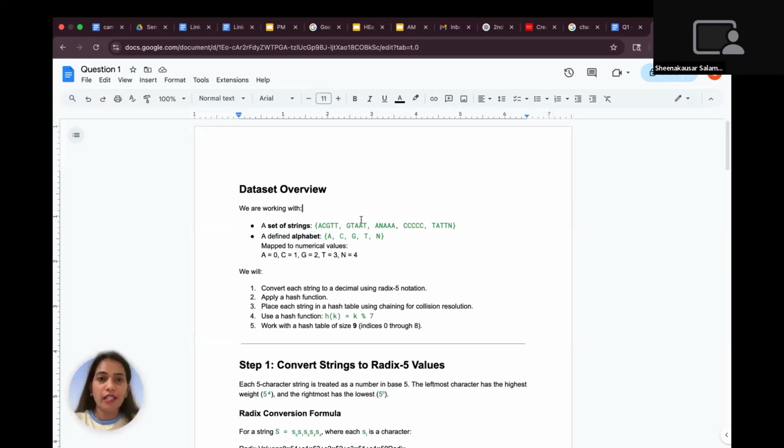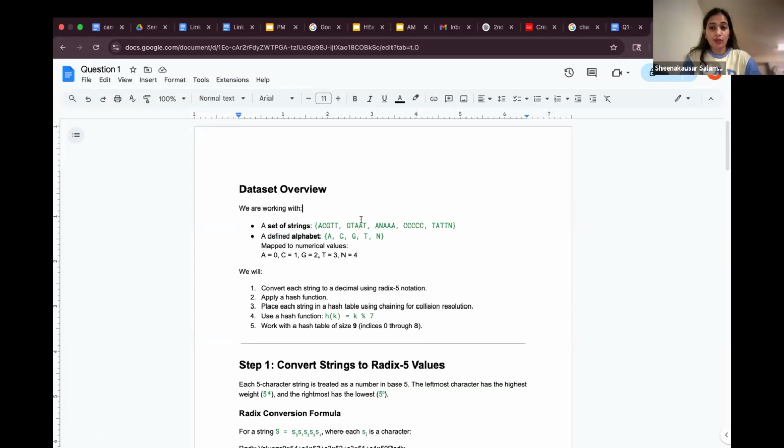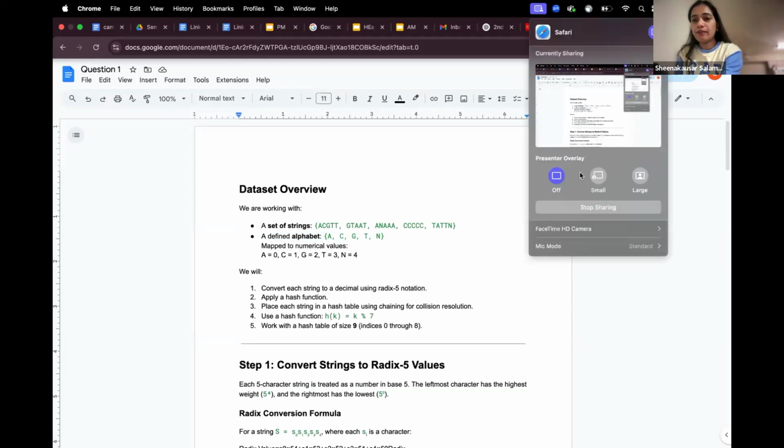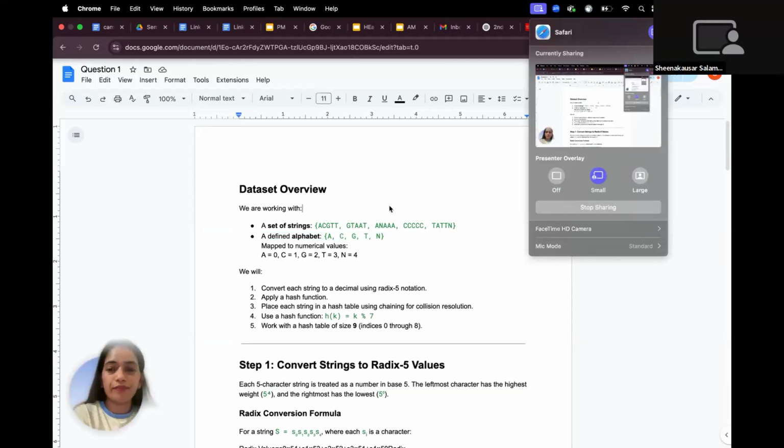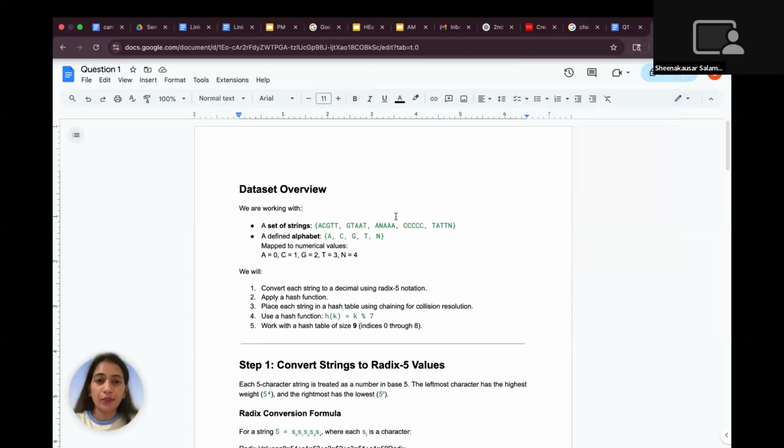I'm going to walk you through how we convert a list of DNA-like strings into radix 5 numbers and apply a hash function to those values. And finally, insert them into a hash table while using chaining to handle any collisions.